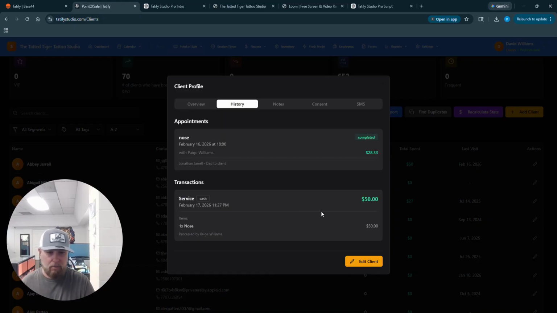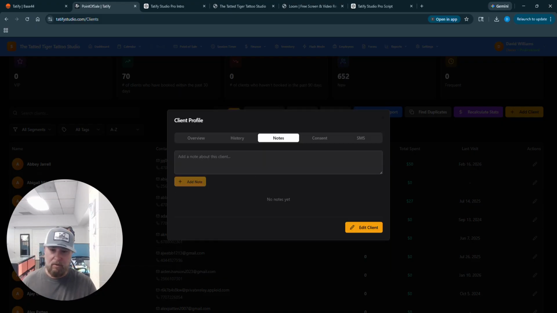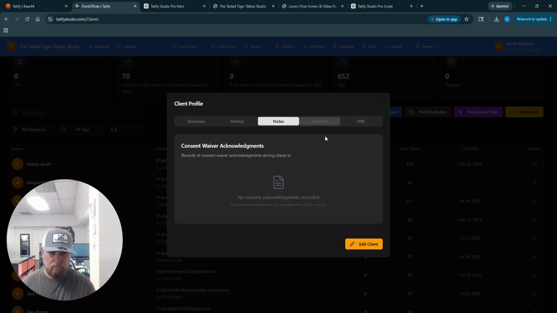You can track their services, right? Their piercings, whatever your services may be. You can add specific notes, and then you can tell that note that you want it to pop up when that client is checked in the next time. It could be, hey, this client has an allergy that you need to be aware of. Accepted, or they agreed to the consent online, it's going to show here.